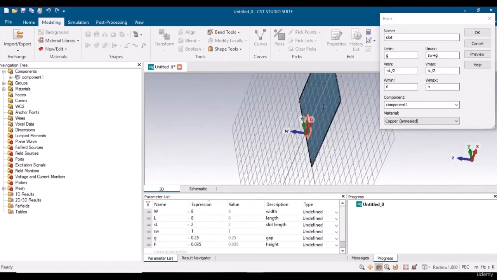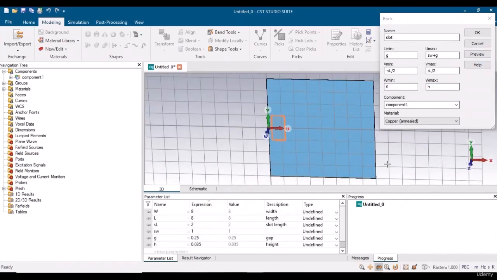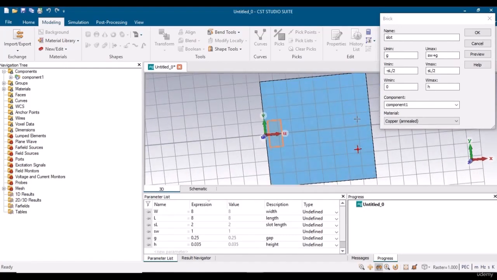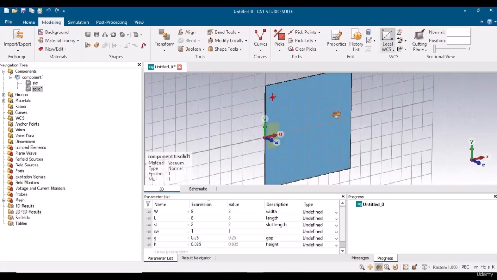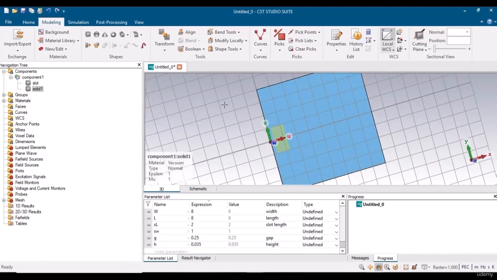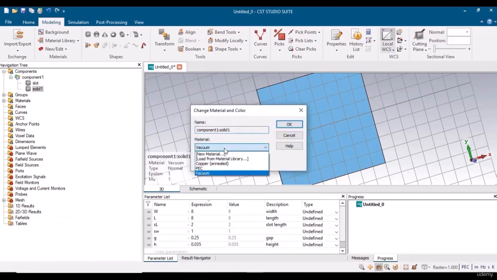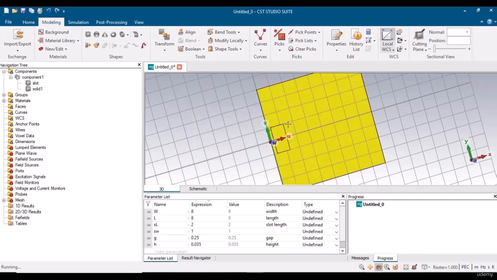Now you can see after rotating that I have created a slot. But if I rotate it, you will see there is a problem: the slot is not overlapping. One thing I have skipped is that I have not defined the material of the solid brick, which is this one. So I need to define the material of the solid one. I will load copper. So I'll select copper from here, and the material of the solid brick will change.